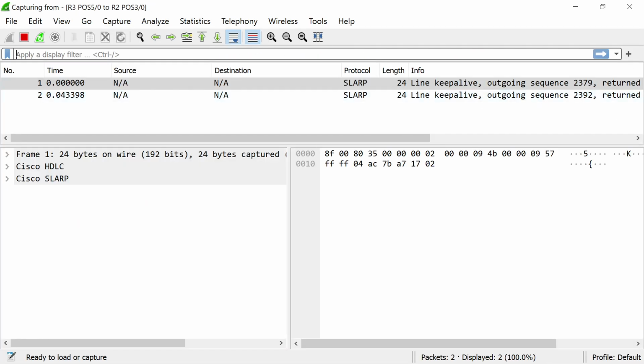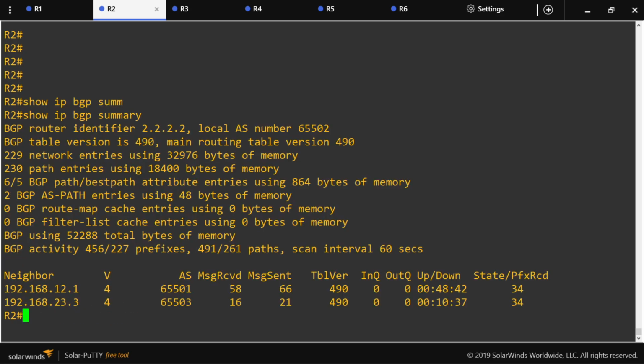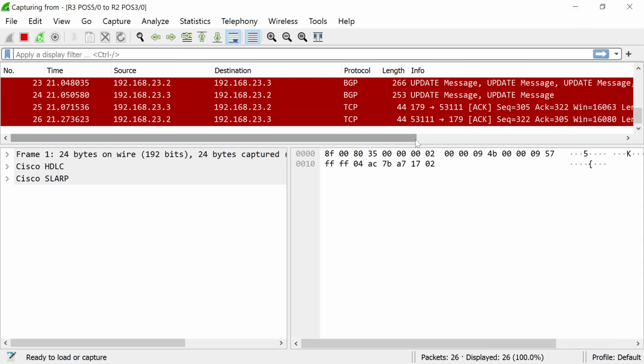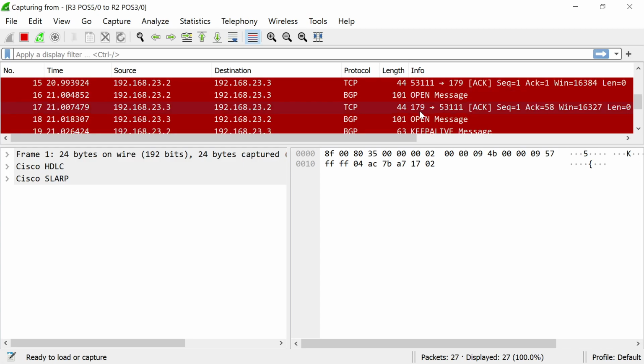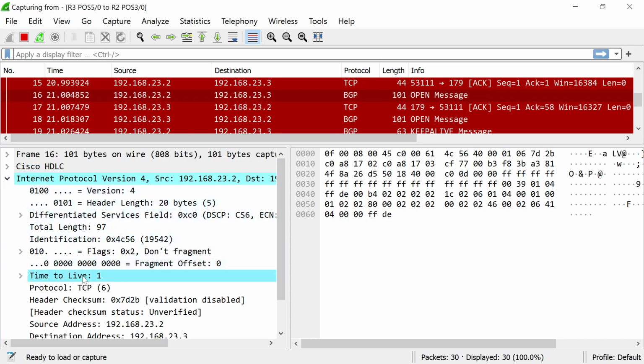So in order to see that, I'm going to clear the IP BGP summary. This session is up, so I'm going to reset it. Clear IP BGP, this IP address, and see this open message coming from router 2 to router 3, and notice the TTL is 1, time to live is 1.